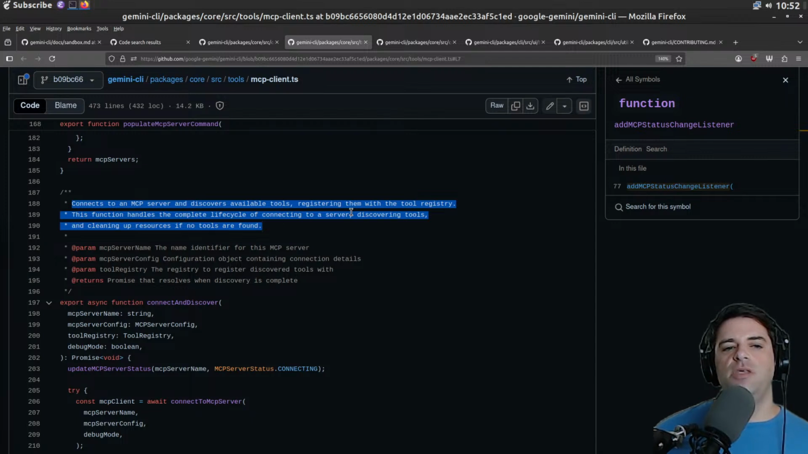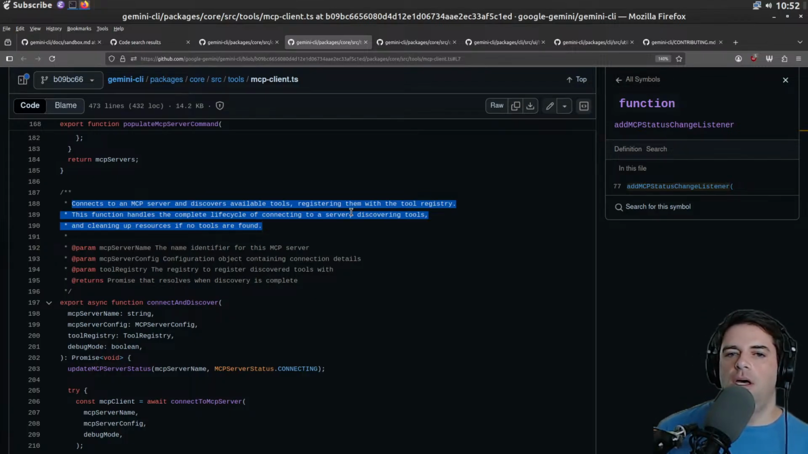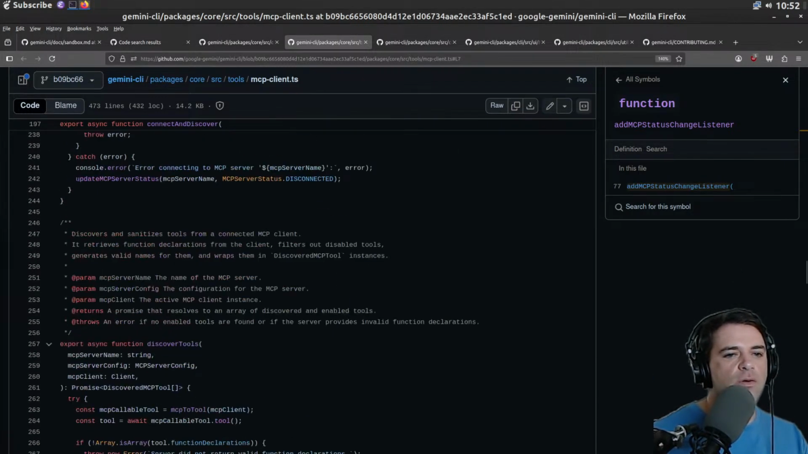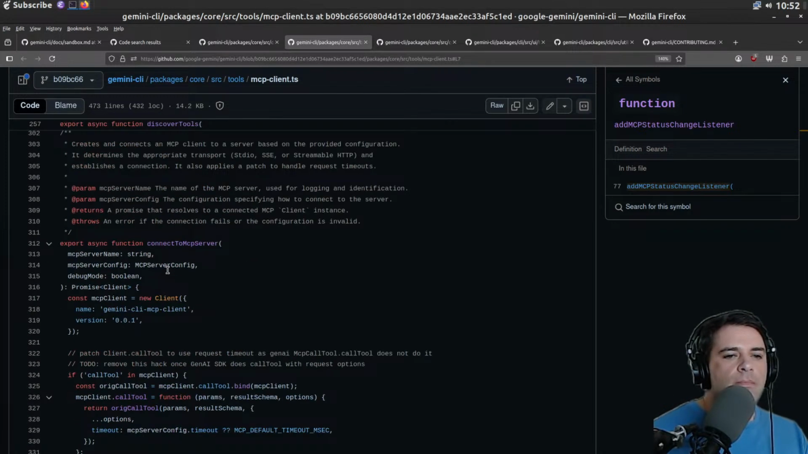Oh, okay. So the MCP server makes tools available. I don't know what counts as a tool, if a tool is a command or if tools contain commands. But each server, I guess, will have its own discovery document or something along those lines that will tell you what tools are available. And this function handles the complete lifecycle of connecting to a server, discovering tools, and cleaning up resources if no tools are found. Okay. That's all fine.